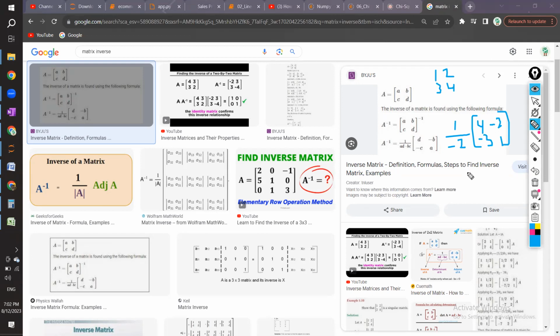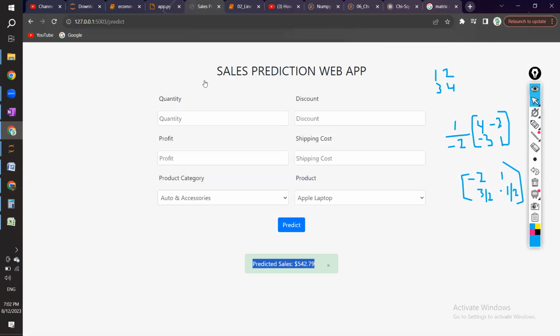Yes. What is this, guys? How much will this be? You need to multiply this with minus 2. Everyone, minus 2. Minus 2, 1, 1. 3 by 2. Minus 1 by 2. Minus 1 by 2. Okay. Inverse, simple.